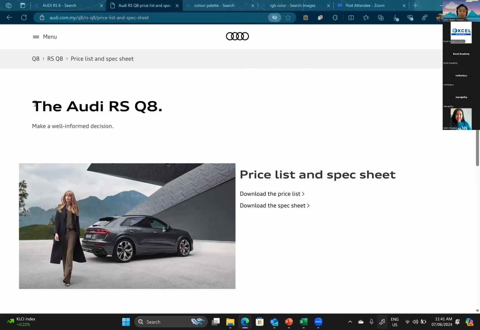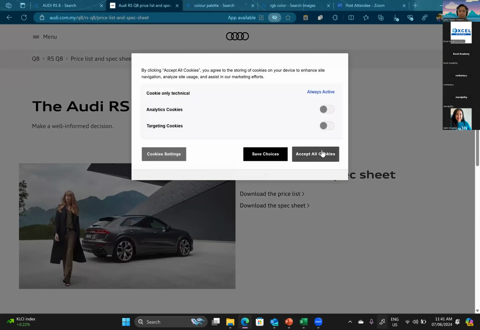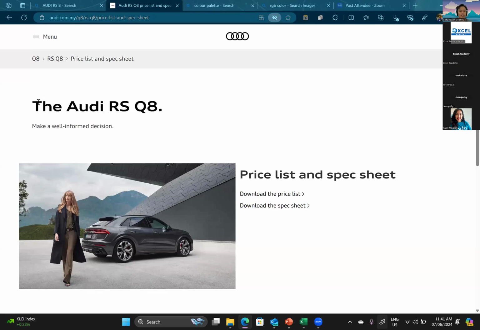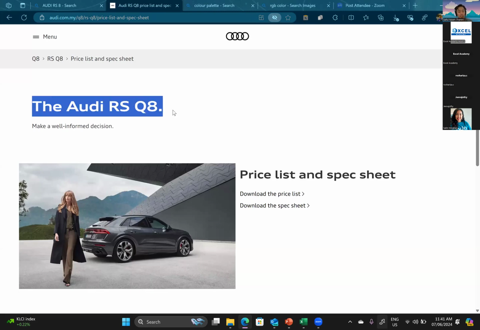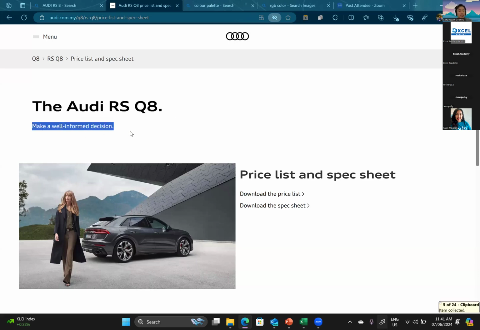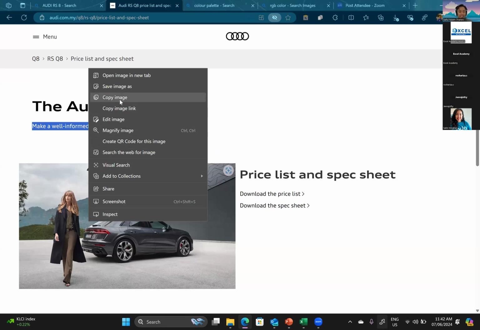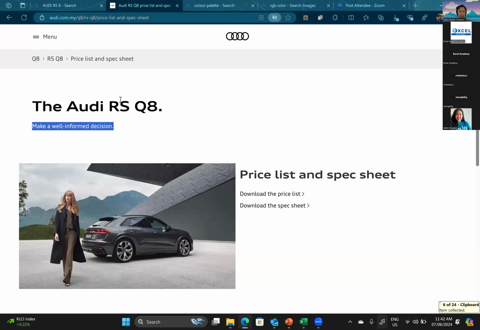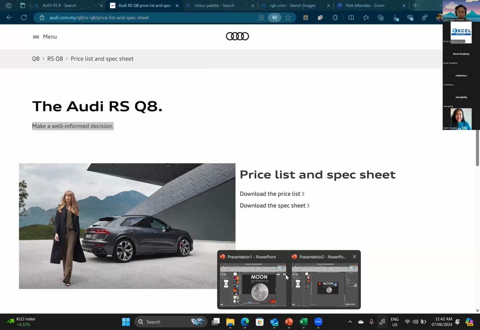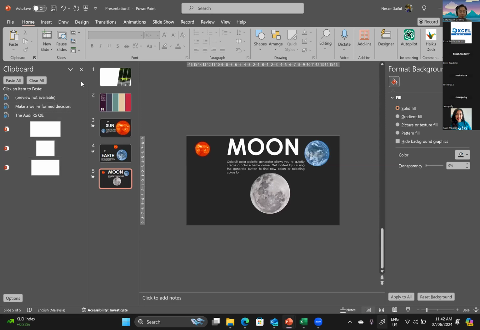You know what I can do? I want to copy this text. Just select. Oh, accept all cookies. Okay, I just select this text. Copy, done. You don't have to worry about anything. You go to the second text. Copy, done. You don't have to worry about pasting. You go to this image, you right click, you copy again. You go to your PowerPoint. Those are the things that I copied previously.